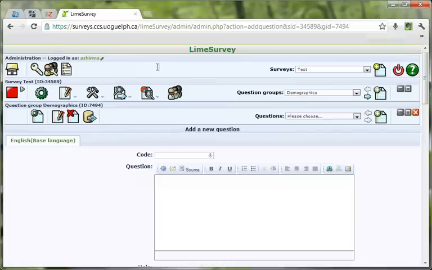Note that every question in your survey must have a unique code, for example gender, age, etc. By default, the code is not displayed in your survey. Your codes must be one word and start with a letter and contain only letters, numbers, and underscores.